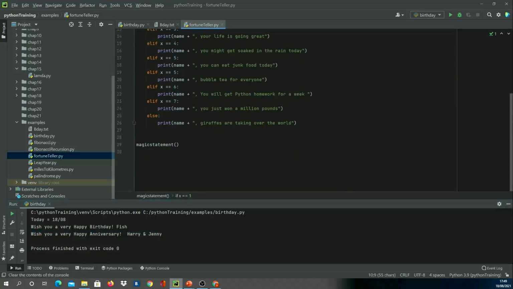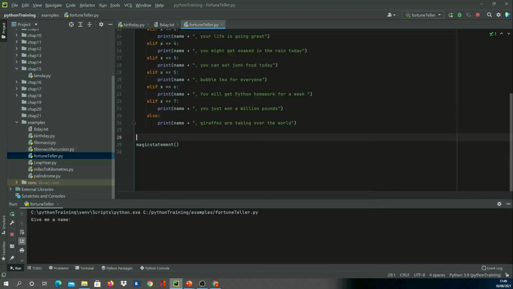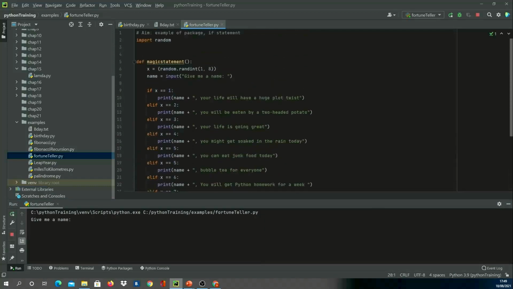So let's try and execute this, and things will get clearer. Give me your name. That's my line number 7. So it's a student. Okay, students, giraffes are taking over the world. So it made me laugh. Hopefully it brought you a smile as well.